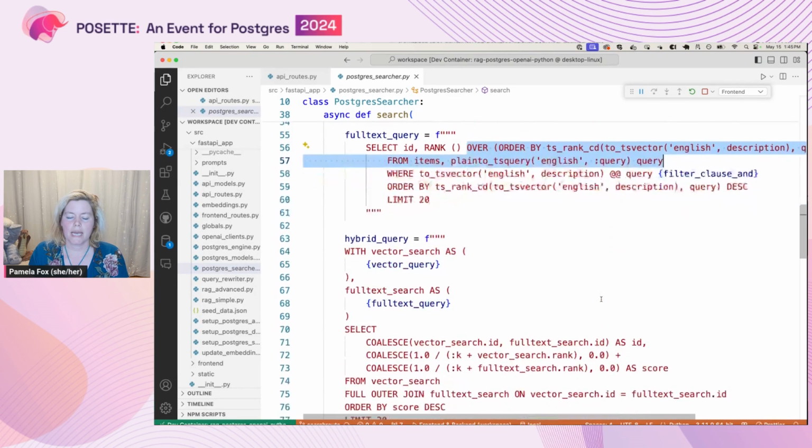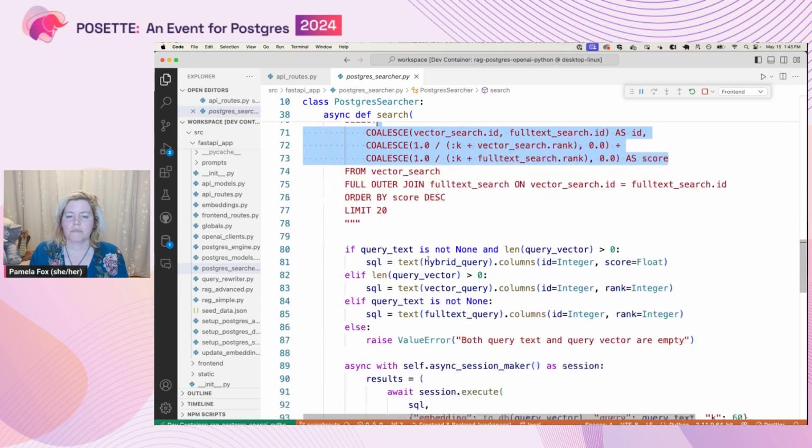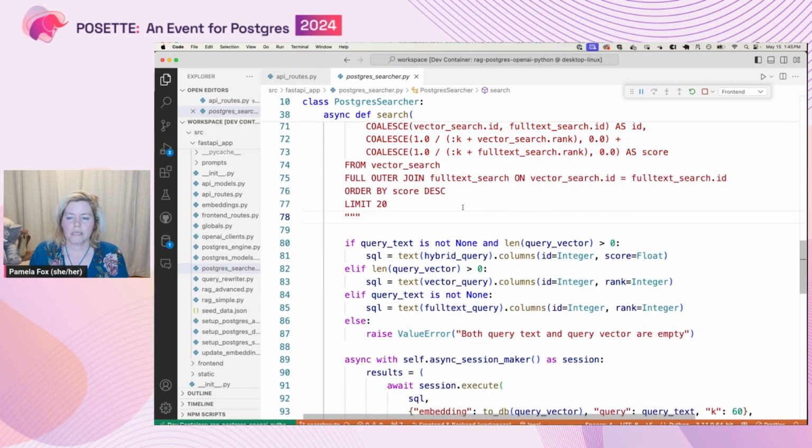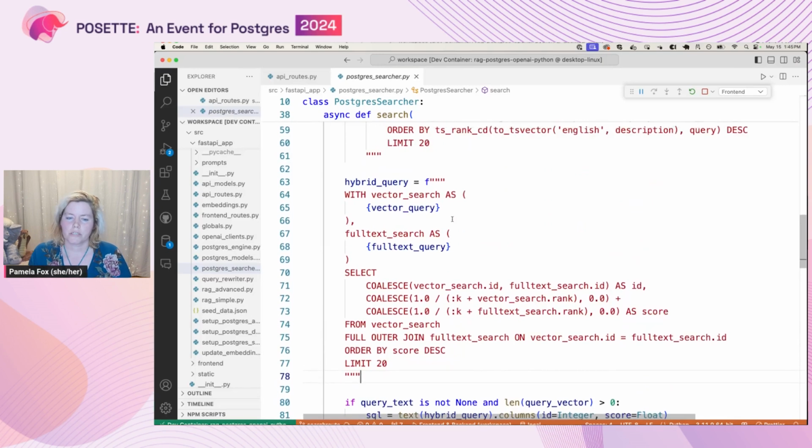And then we combine them together, and we merge them together. We compute a final score using an algorithm called reciprocal rank fusion. And that gets us the merged results. And then we can return back those merged results. So this is what's known as a hybrid search.